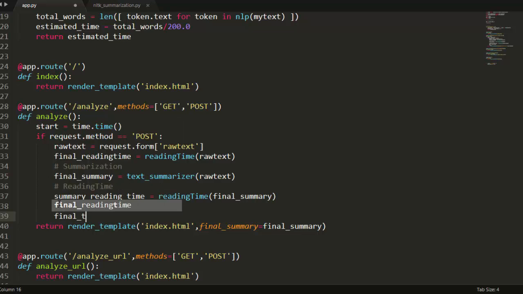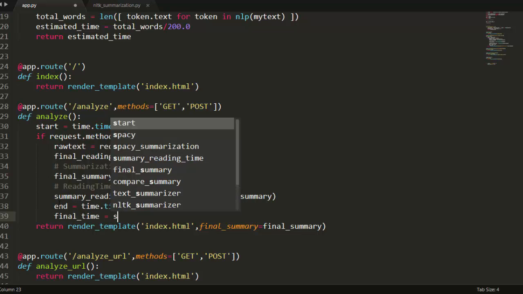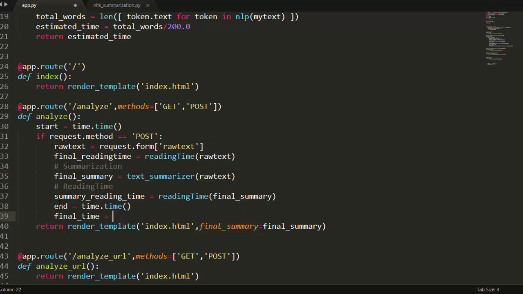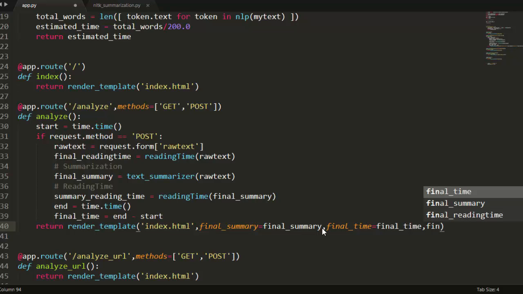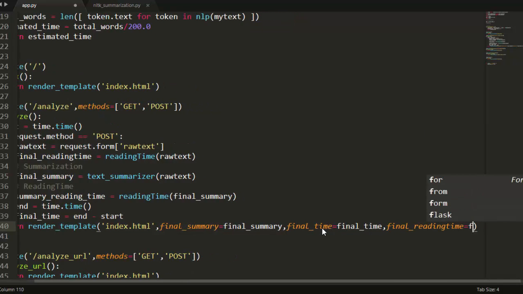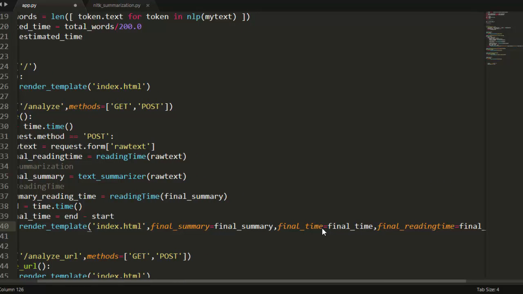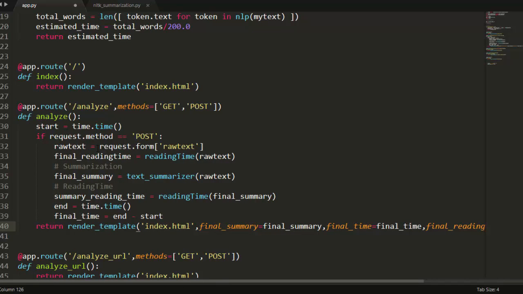So final time is going to be our end minus our start. This is going to give us the final time. So I'm going to send this final time back here again. So final time is equal to final time. But don't forget to bring the final reading time, and then our summary, to the front end, to our index file. So that's how to work with it.